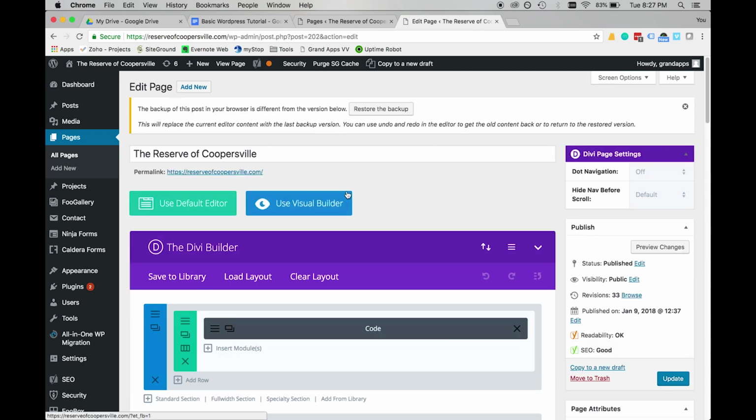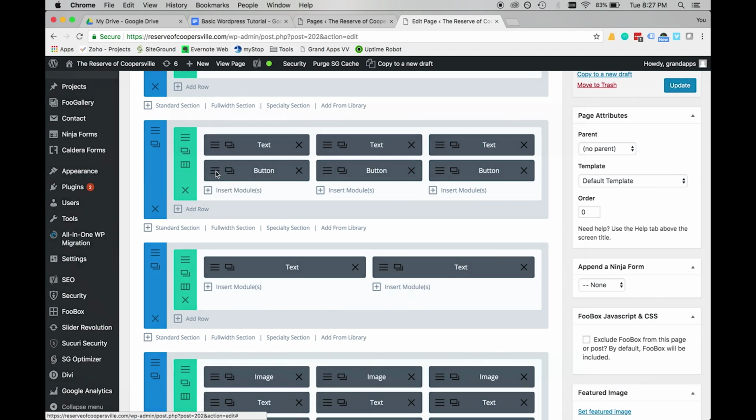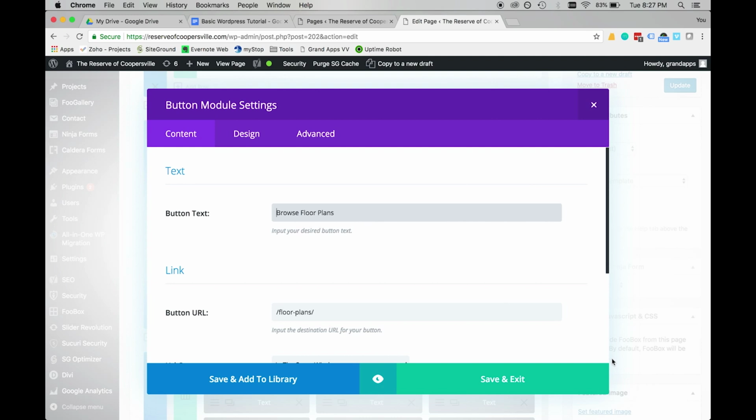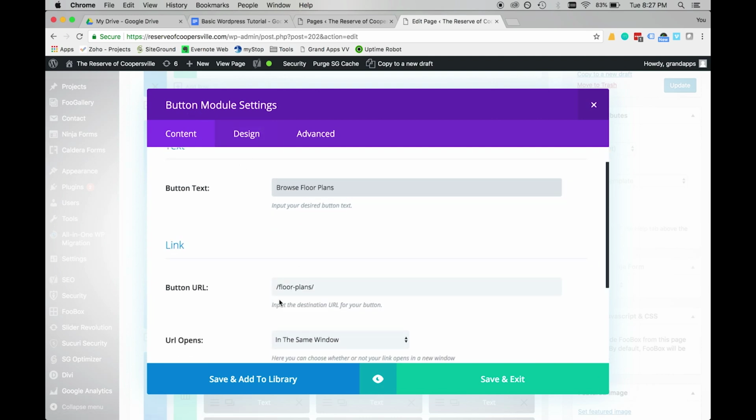you'll notice the first time I was using the Visual Builder, now I'm using the Backend Builder. Either of them work fine. This one loads faster, so sometimes it's a little easier to use the Backend Builder, but you'll notice that either way, when you click on the three little line button, our module settings are going to be the same. So here's our floor plans link, and right here we would just paste. Then we would hit save and exit.